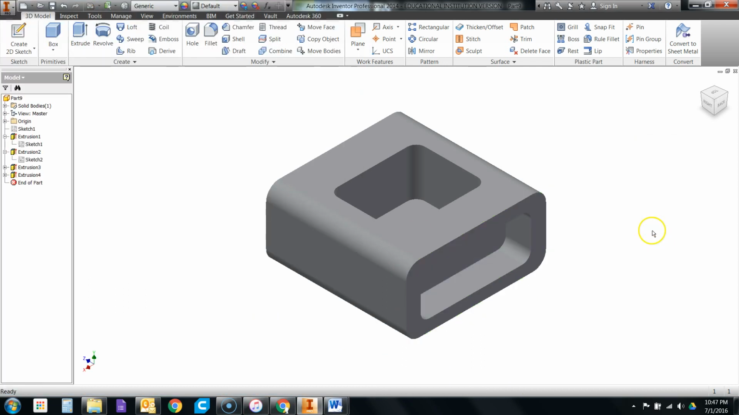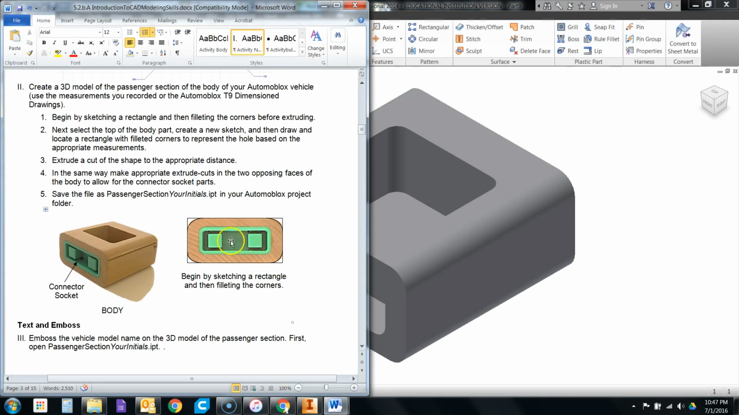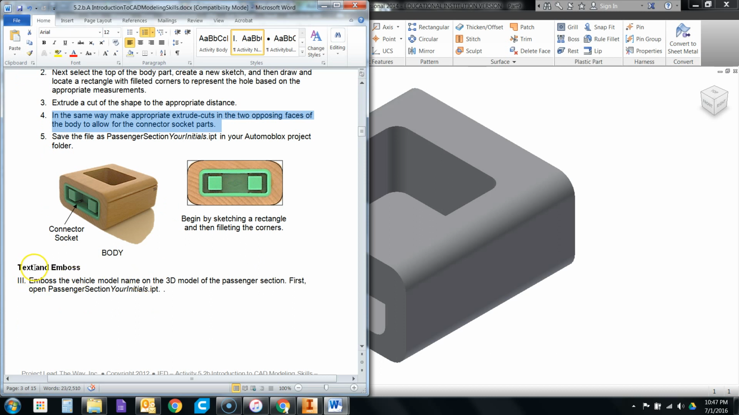I'll say OK, and my T9 body appears to be done, or at least I've done all of the things that they needed for everything up through step 4. Now I need to save it, and then they would ask me to open it back up again. So let's go ahead and do this.